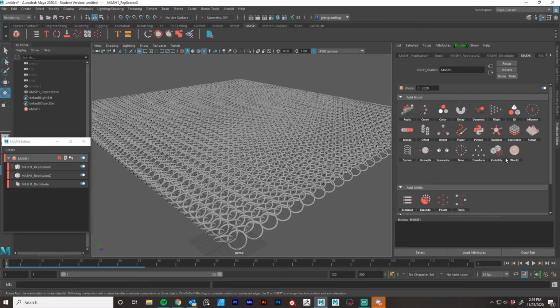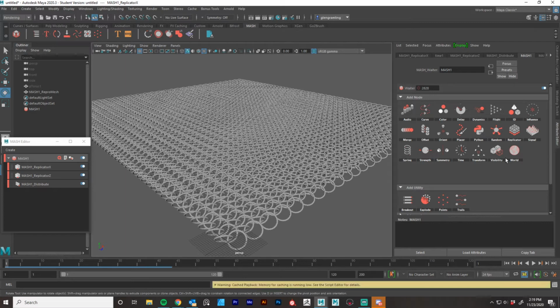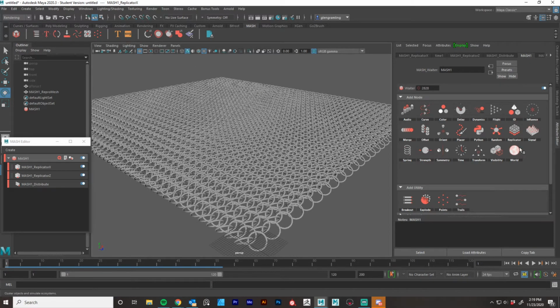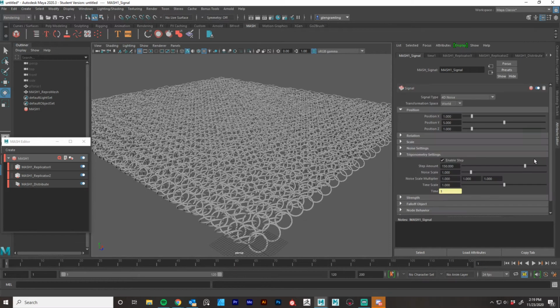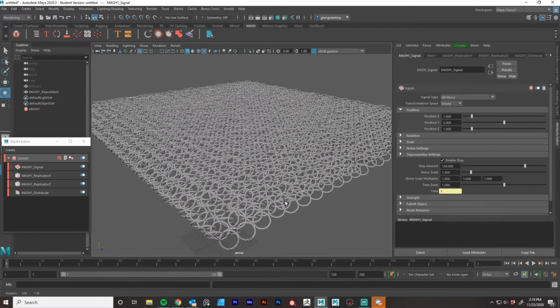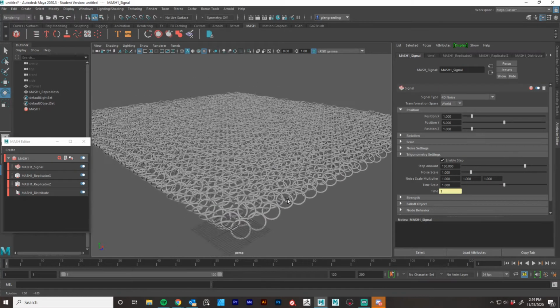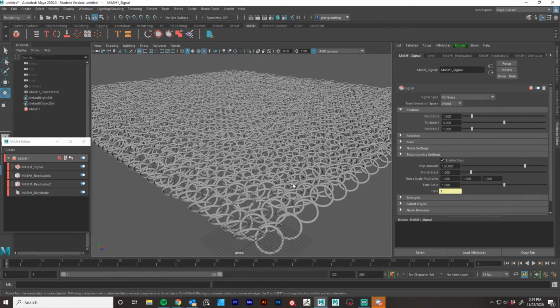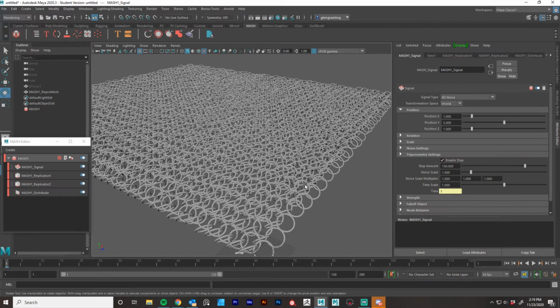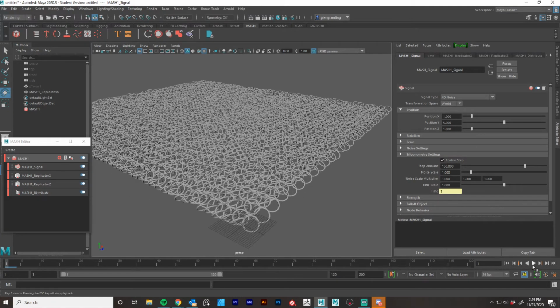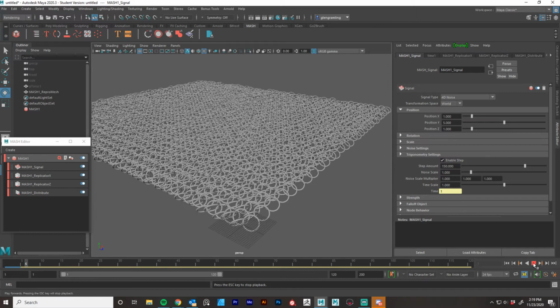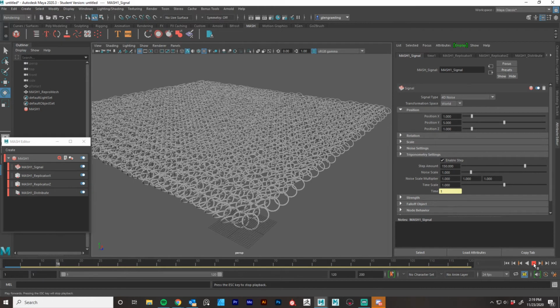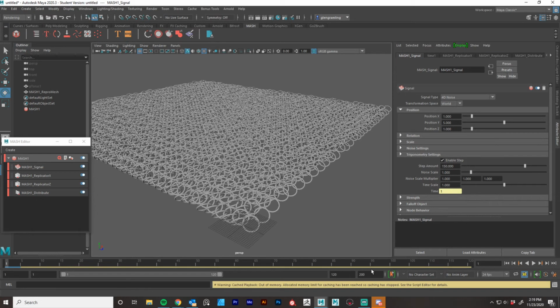So if you wanted to do some sort of looping animation, we can do that with the signal, and there is a loop setting for the signal. So we'll just go ahead and add a signal node, and I probably want to really tweak these quite a bit if I'm just using my basic 4D noise. We can go ahead and hit play and see that those guys are animating. There's a lot of them.